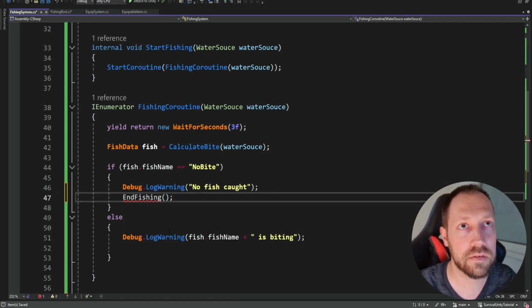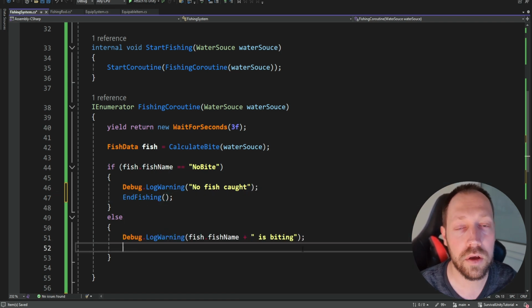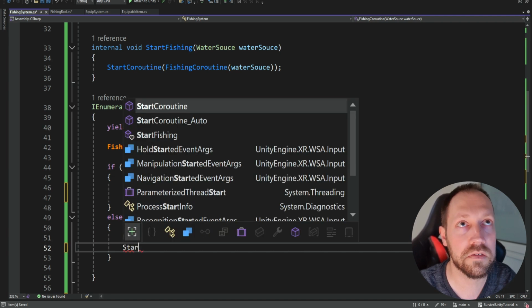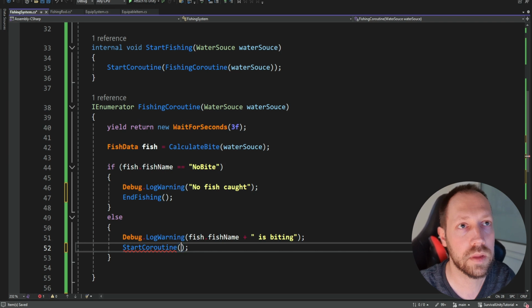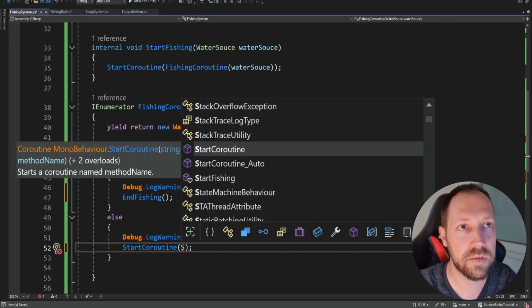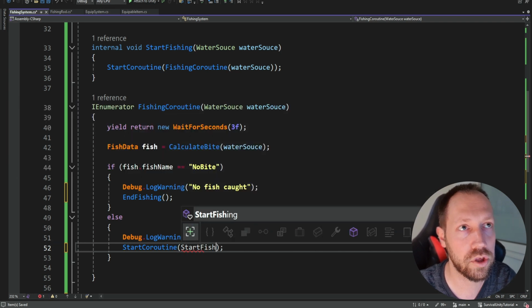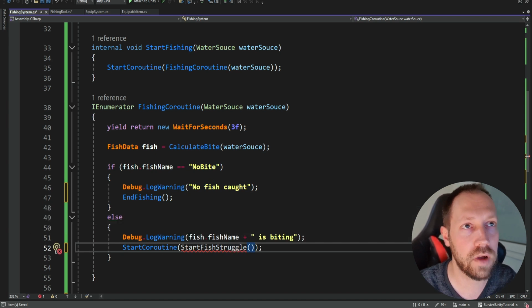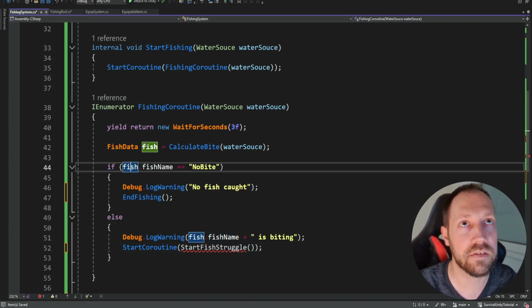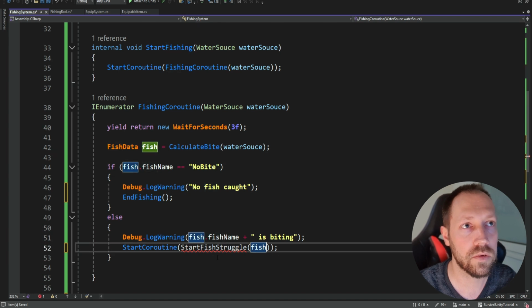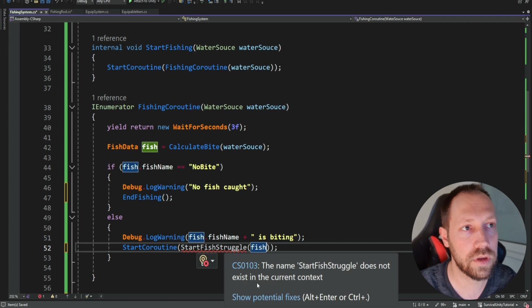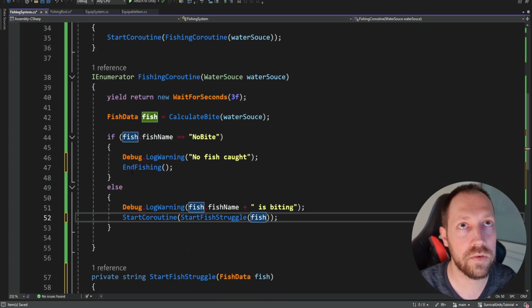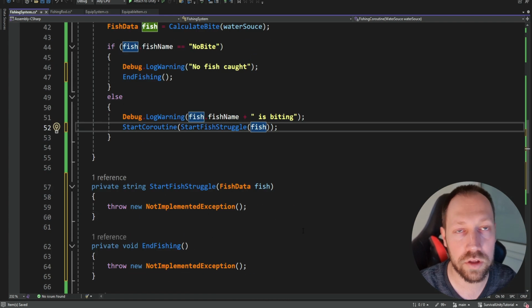Let's generate this. So over here, we need to proceed with the fishing process. So again, another coroutine, start coroutine. And this will be a method named start fish struggle. And we're going to add this fish because this is the fish that we got. So it's going to receive the fish as a parameter. And we're going to generate this as well. So for now, we're just generating them, and later we're going to actually add the code.